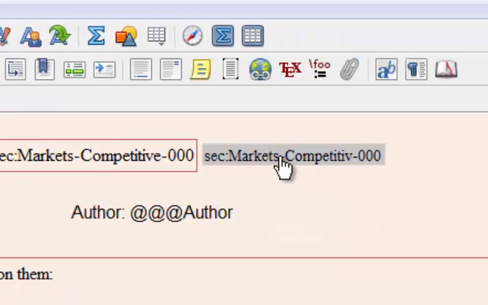And here is actually the label. It starts with the letters SEC colon and then markets. That's the label for the chapter. Then dash and then competitive. That is the label for the section. And at the end, dash 000. That has no meaning at this point, but allows later on maybe to add things and to number them. It has the author here, so you might want to add your name here.